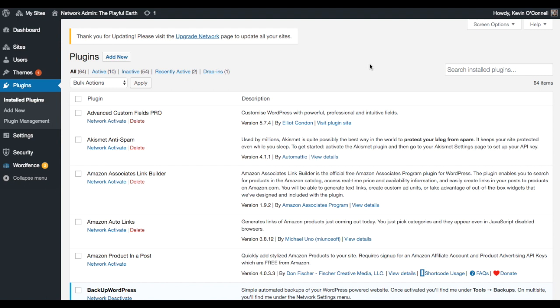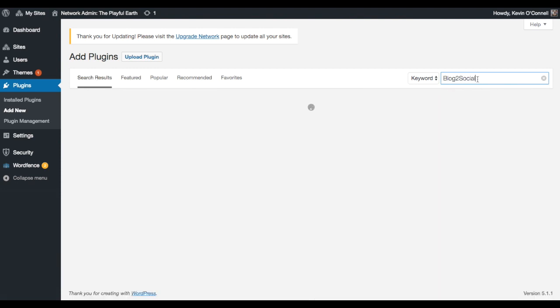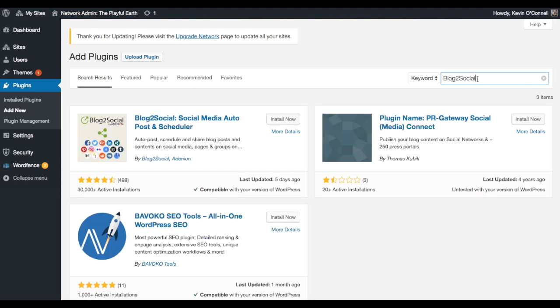So to begin with, I'm on the back end of my WordPress website. I'm going to go over to Plugins on the left sidebar, and I'm going to click Add New. In the keyword search, I'm going to put blog to social, and then I'm going to click on this one right here, blog to social, social media auto post and scheduler. I'm going to install now, and I'm going to activate.